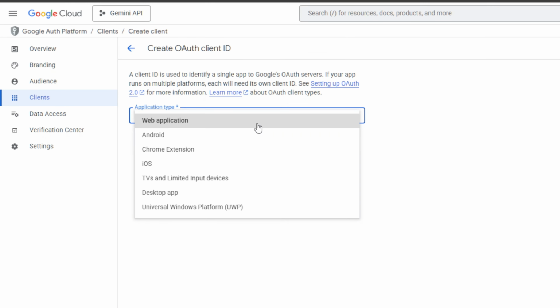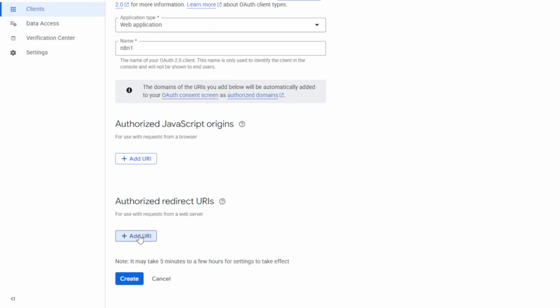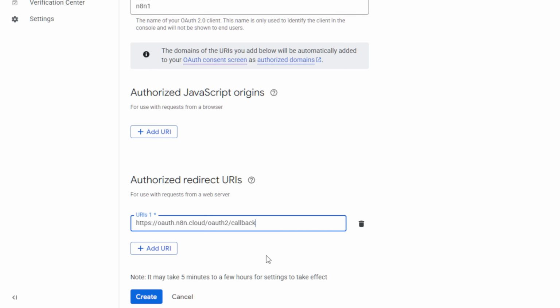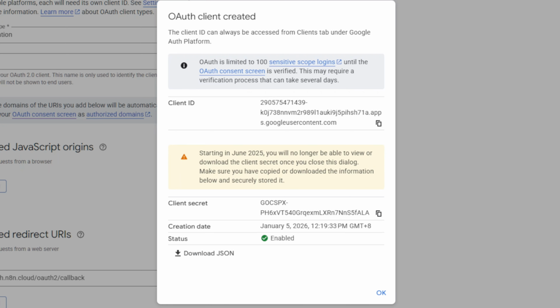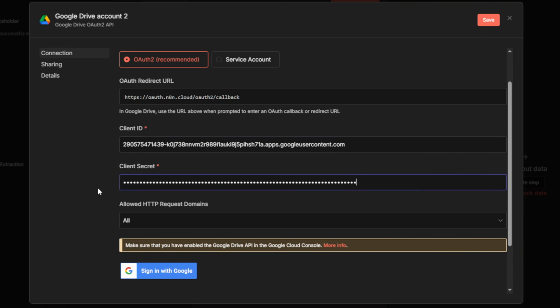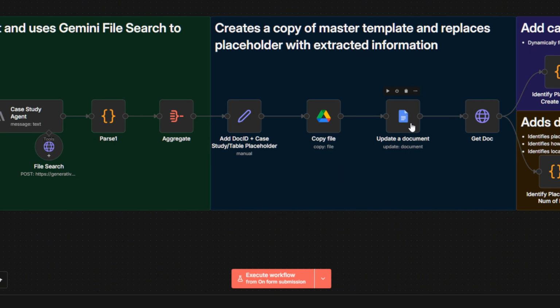Select Web Application, give it a name, and add an authorized redirect URI. Now go back to n8n to copy the OAuth redirect URL and paste it into the URI field, then hit create. Make sure you save your client ID and secret somewhere because you won't be able to view them later. Now you can add your client ID and secret to n8n and hit save. You'll need to do the same for the Google Docs node.